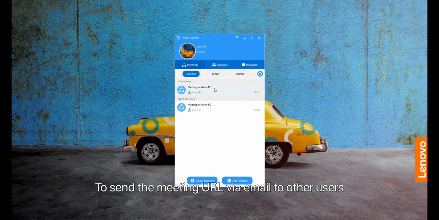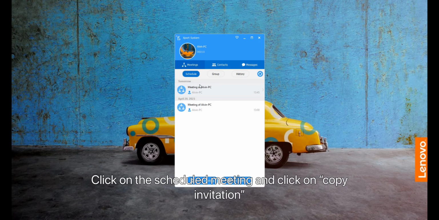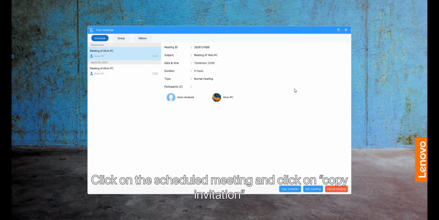Now you can see the meeting has been scheduled. To send the meeting URL via email to other users, click on the Scheduled Meeting and click on Copy Invitation.